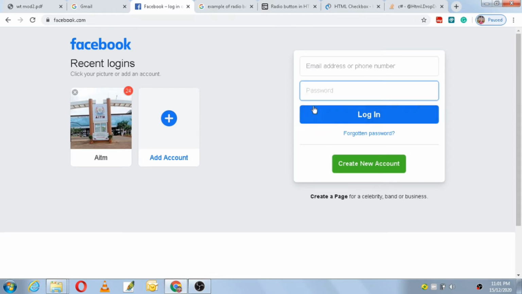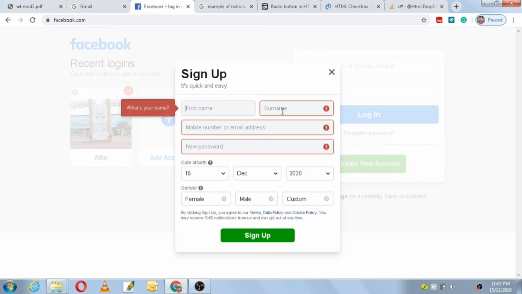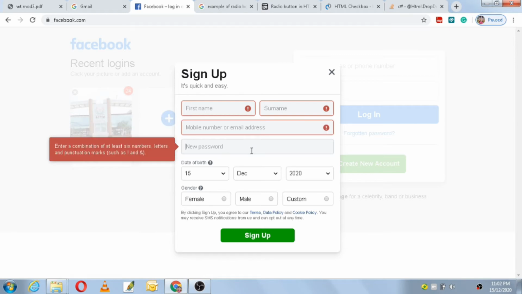Another example you have on the same page. Here you can see create new account. When you press on this create new account, you face another form here. It is asking for first name, surname, mobile number or email address, new password, date of birth, gender, and so on. So here you enter normal text. Here also you enter normal text. Here you can enter email or a mobile number. And here the input type is password.